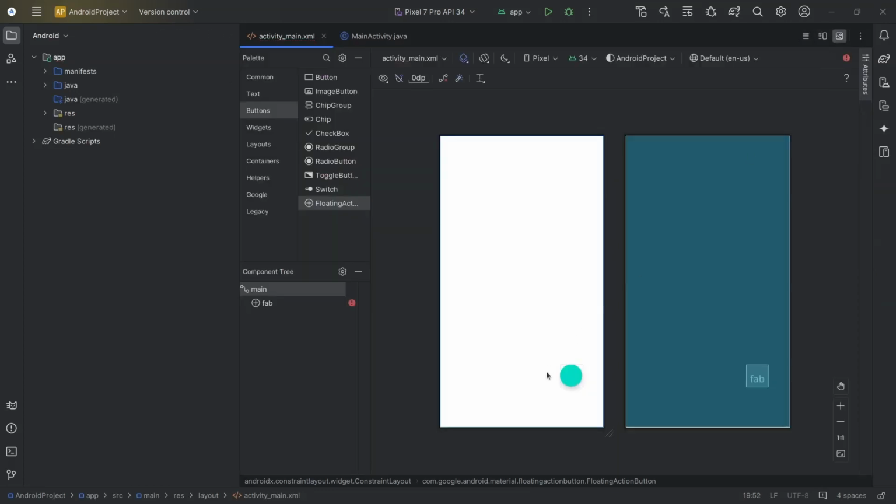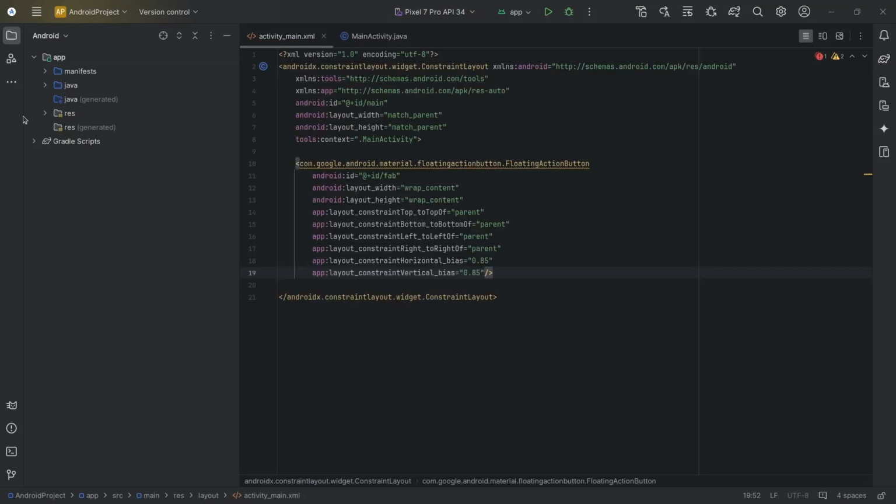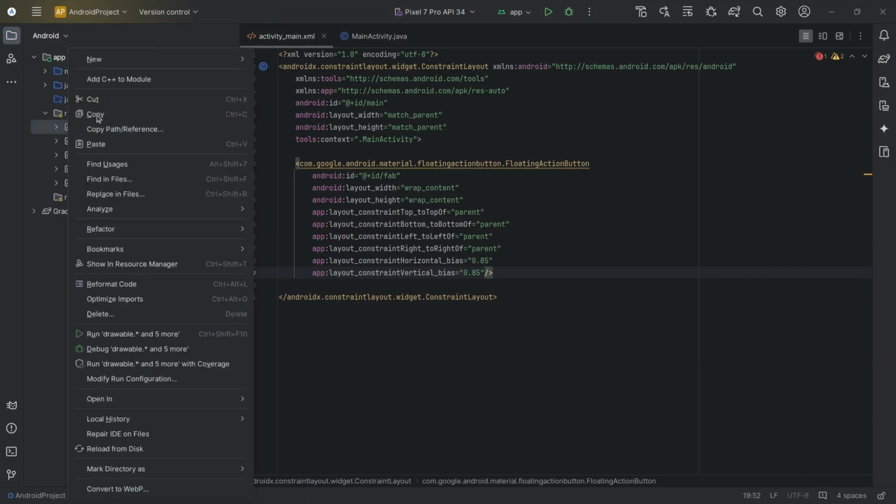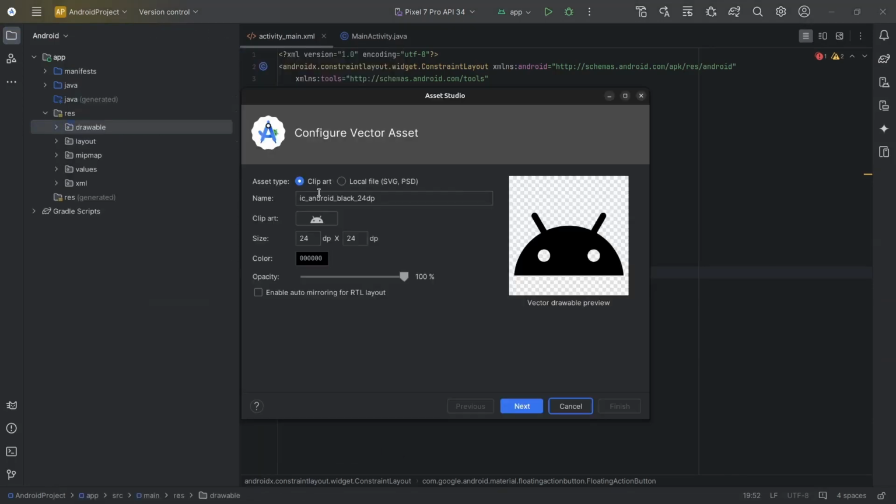This is how the floating action button looks like. We will add an icon to it now. Right-click on Drawable, select Vector Asset. You can choose Image Asset as well. I will let the size remain 24 by 24.